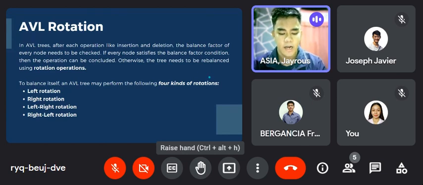If the difference in the height of the left and right subtrees is more than 1, the tree is balanced using some rotation techniques. In AVL trees, after each operation like insertions and deletions, the balance factor of every node needs to be checked. If every node satisfies the balance factor conditions, then the operations can be concluded. Otherwise, the tree needs to be rebalanced using rotations.